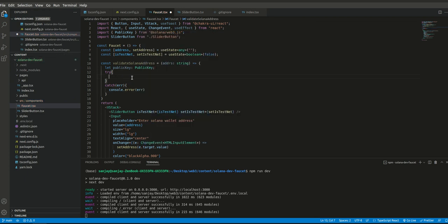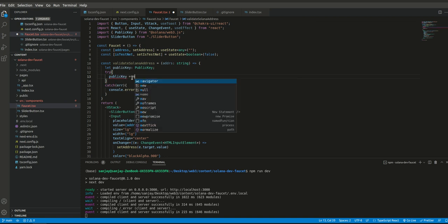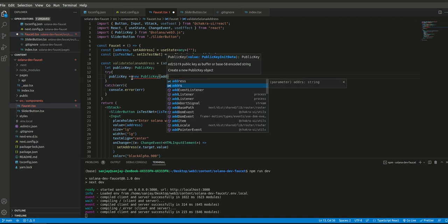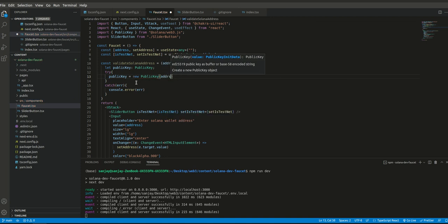Alright, so right now inside this, what we're going to do is publicKey equals new PublicKey of address. So what we're doing is basically using this PublicKey class, literally generating a new public key out of this address string and assigning that to publicKey.